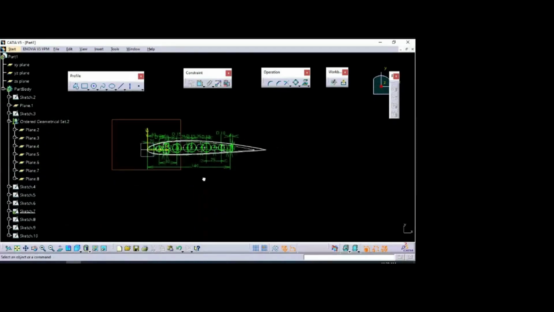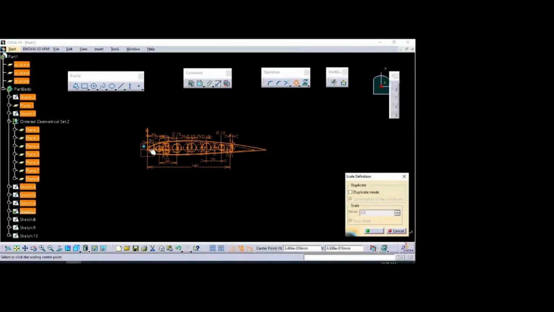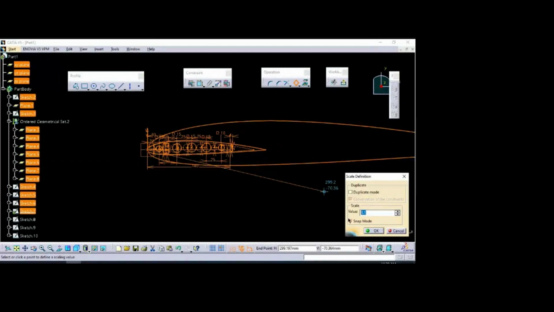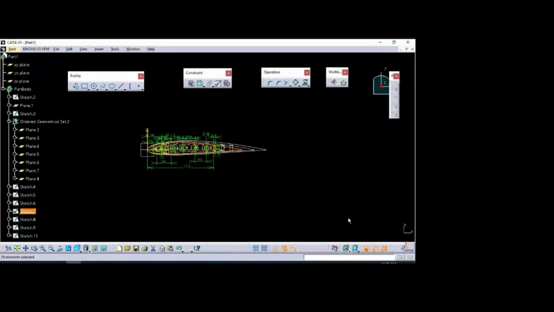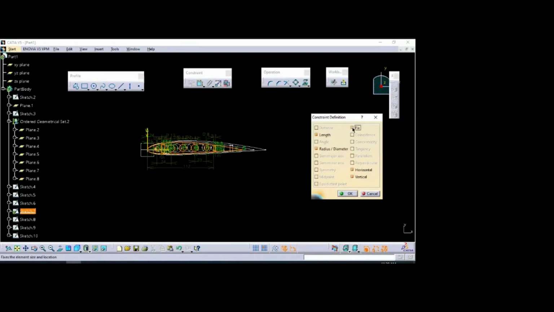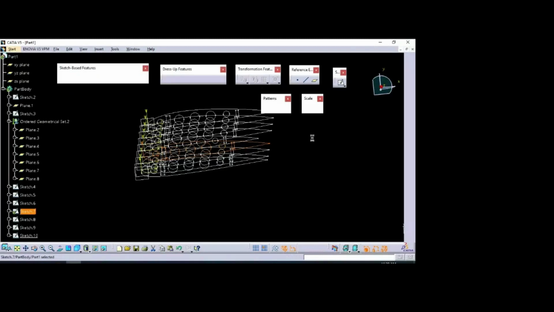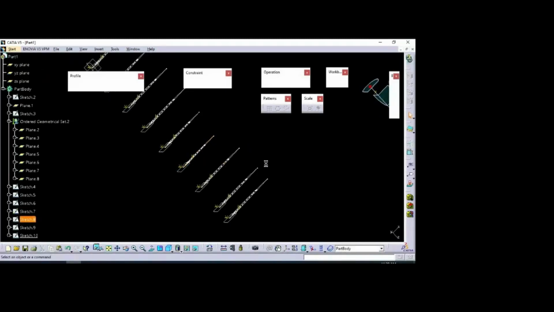So now it will work. Select the airfoil, go to the profile scale tool, leading edge is my reference point, here it is 0.8. Now see, everything has changed. If you want, you can do the fix here once again. Okay, it is reduced. Again, go to the next one.